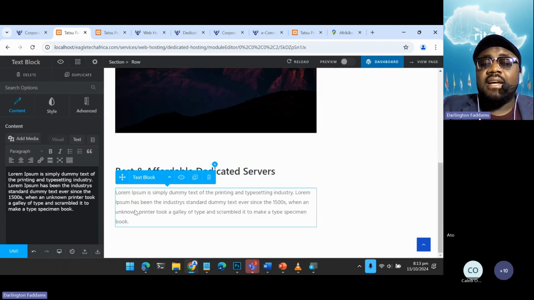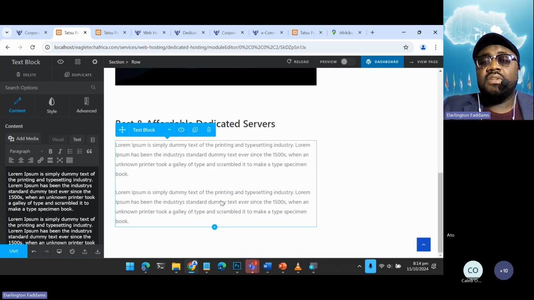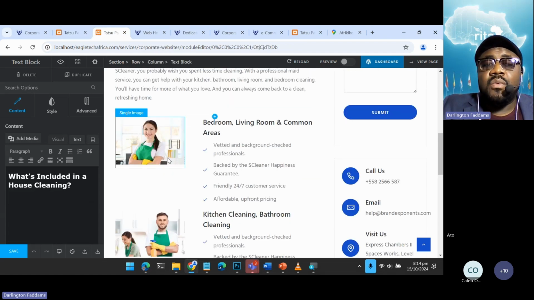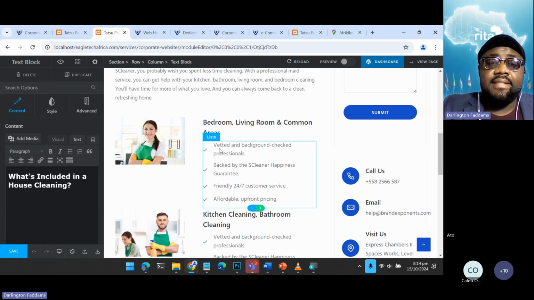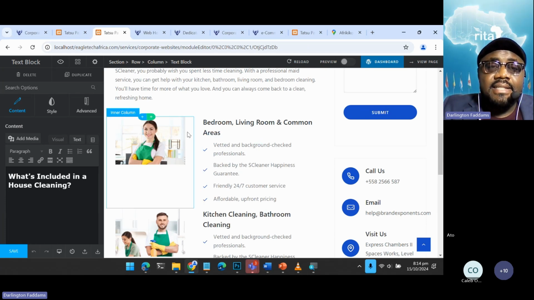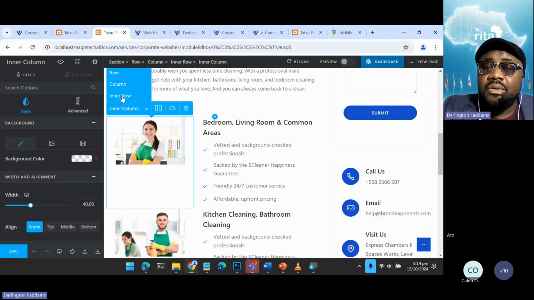So over here, I describe my dedicated service. If I have long text, this is where I'm going to put it. You make sure all your text appears here. All right. After our text, let's say we want to have something like this, just to know how they created it. If you inspect this, for example, when I click on this, I'm seeing inner column. And when I click on it, I see inner row.